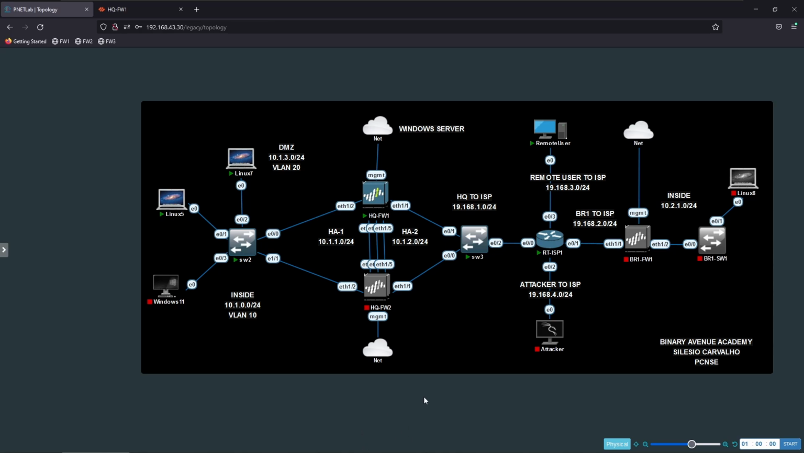So in this topology, we have this headquarter firewall sitting at the edge of the headquarter office. And on this side, we have the inside of the LAN network on the subnet 10.1.0.0, and we have this Linux PC with the IP address 10.1.0.5. And here on the right side, we have the network 192.168.1.0 connected to the internet, and we have the router ISP here. And we have this remote user that from time to time might connect to this gateway and access the resources in this company.